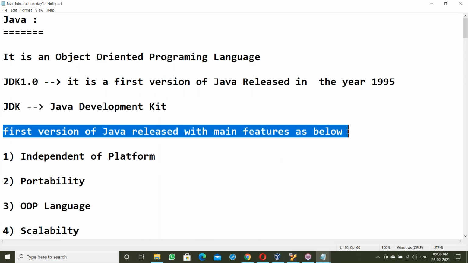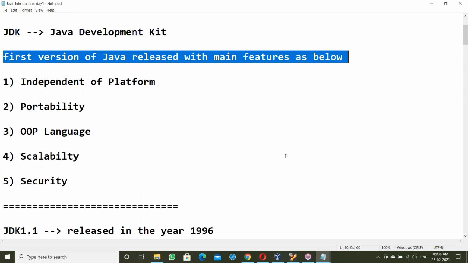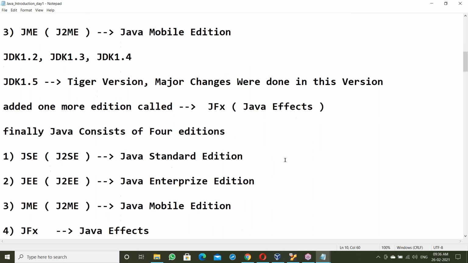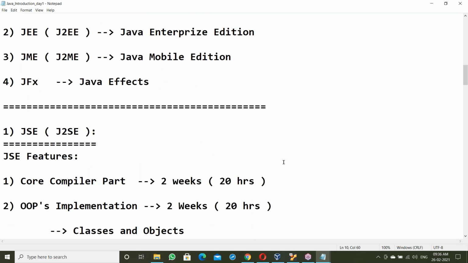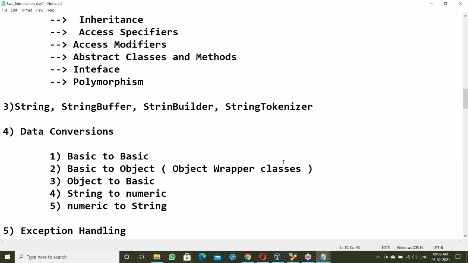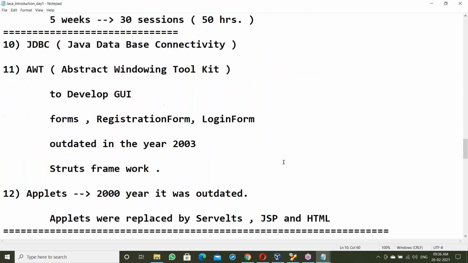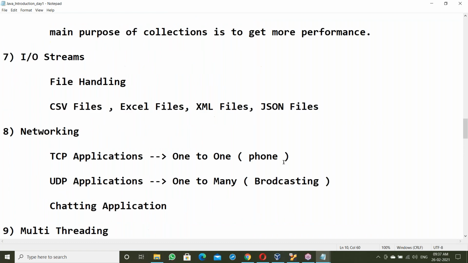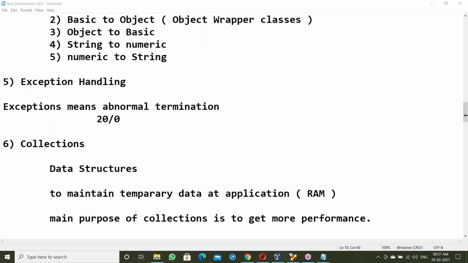The first version of Java was released with the below features. These points we discussed in the previous class, all the features discussed previously.